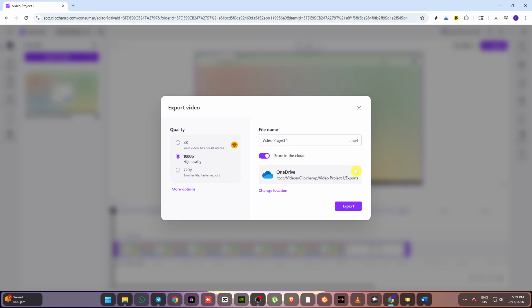That's it. Import from OneDrive, drag to the timeline, export back to OneDrive, all in a few clear steps.